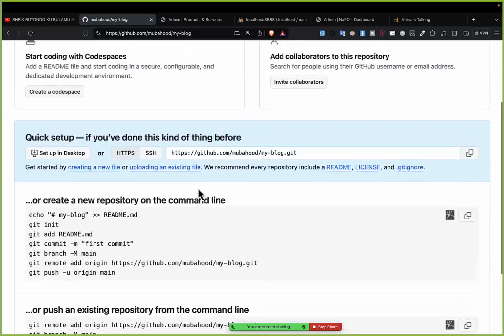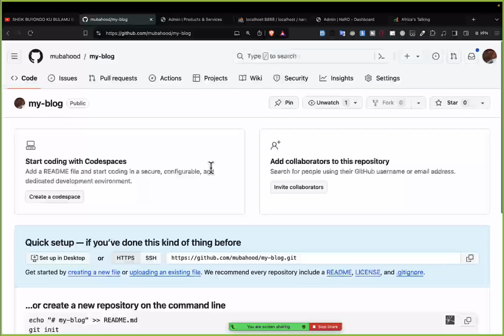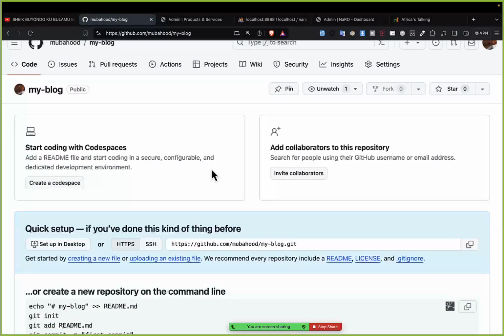The process of cloning is just the process of putting this project on my computer. There are different ways you can clone it. Cloning means getting a project that's already online and putting it on your computer. One of the ways is by using a software.